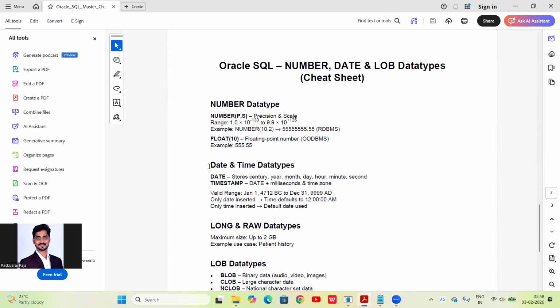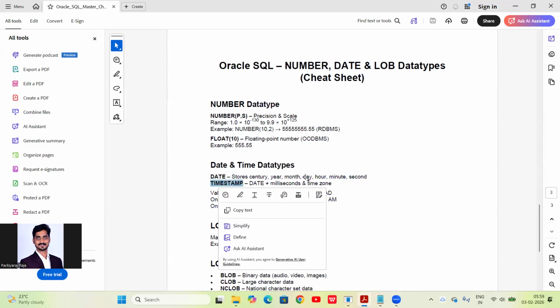Next, date and time. Here Oracle stores the date and time in a very intelligent way. If you declare date, it itself stores time as well. If you declare the date data type, it will store century, year, month, day, hour, minutes, seconds. Till seconds it will store. If you want to store milliseconds and time zone also, you can go with timestamp data types.